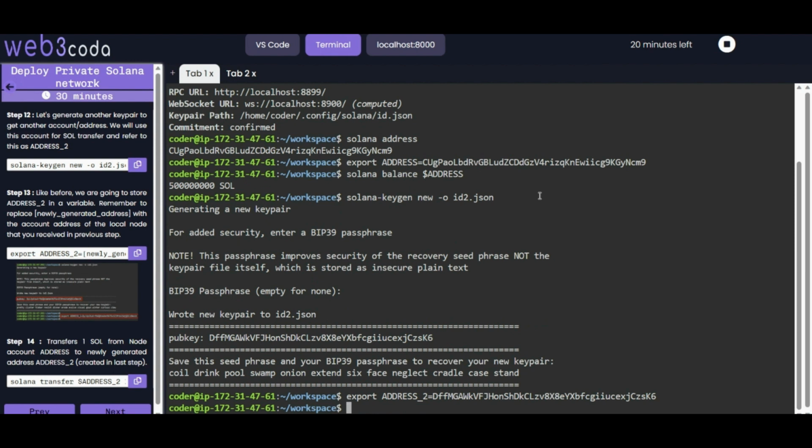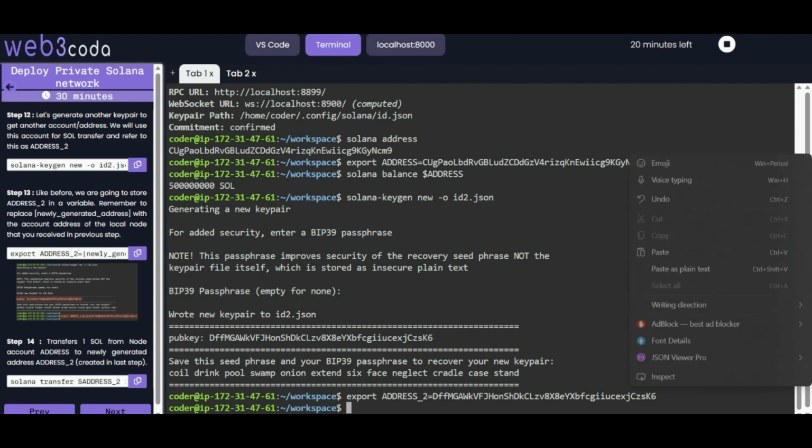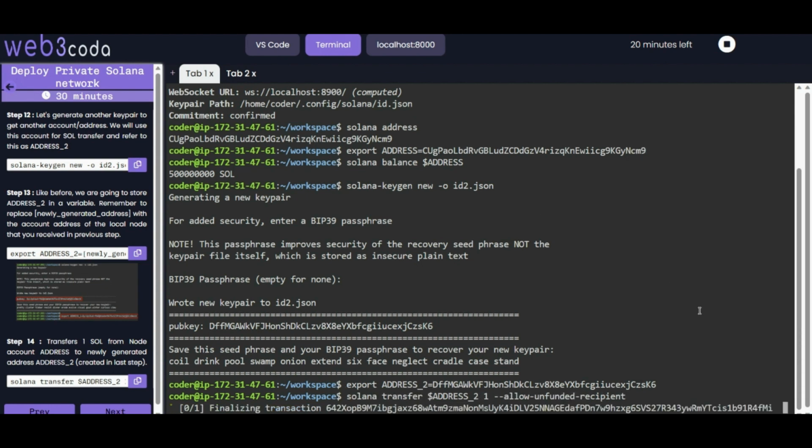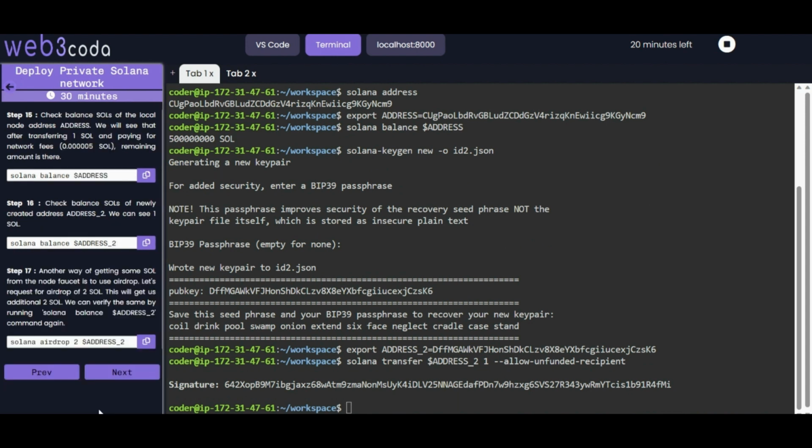Step 14 is transfer one SOL from the node account address to the newly generated address 2. So this is what the transfer looks like. We have to transfer one SOL from one address to another address by this command. So I'll copy this command and paste it in the terminal. Okay, pasted. So you will get a signature, which means that your transfer is successfully done.